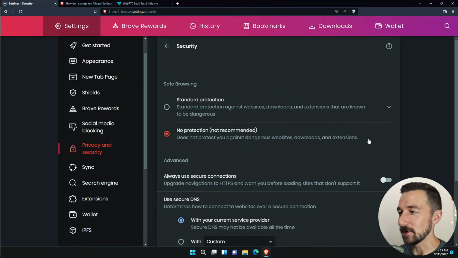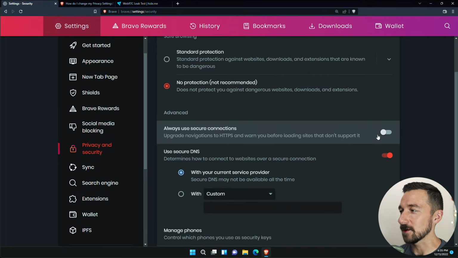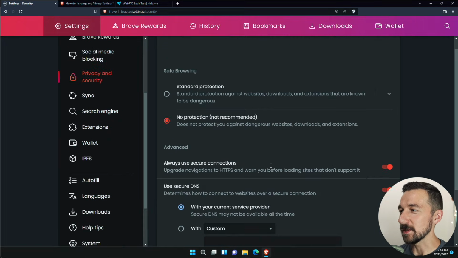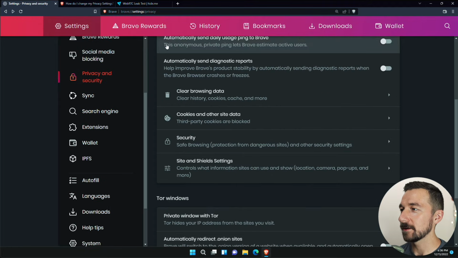And the last setting I like to enable on this page is always use secure connections. And what that does is if you browse to a site over HTTP, and for some reason the website doesn't automatically redirect you to HTTPS, Brave will handle that for you and redirect you automatically. And if for some reason the site doesn't support HTTPS, it'll warn you before loading sites that don't support it. So that's the last option I change on this page. So we can scroll back up, go back.